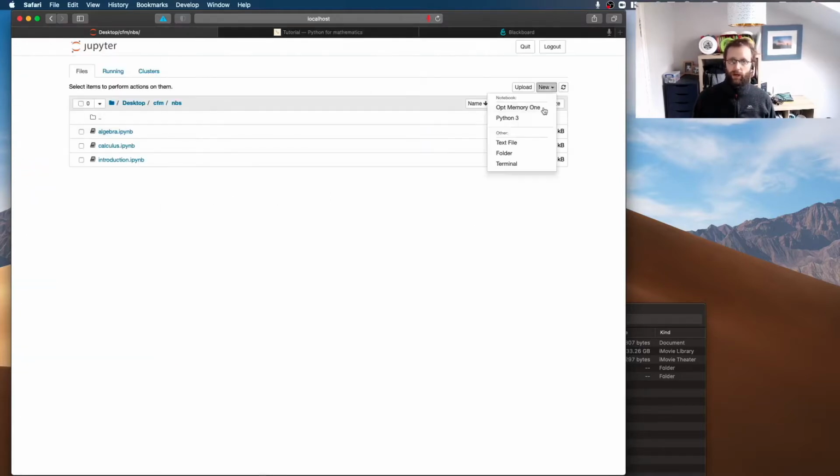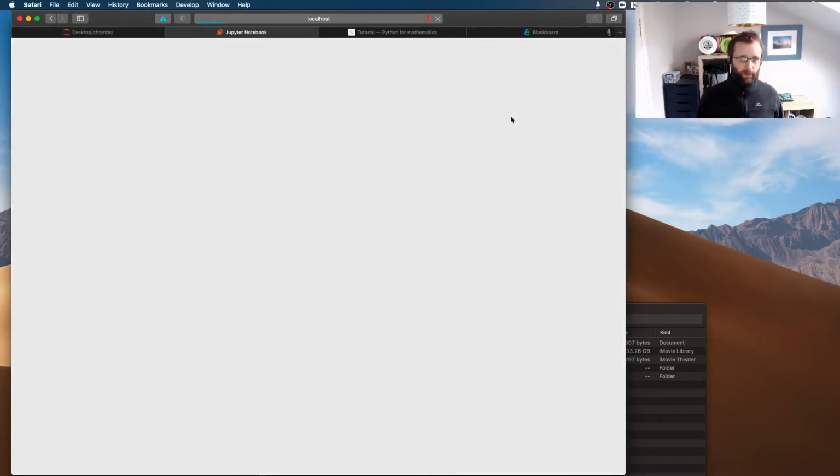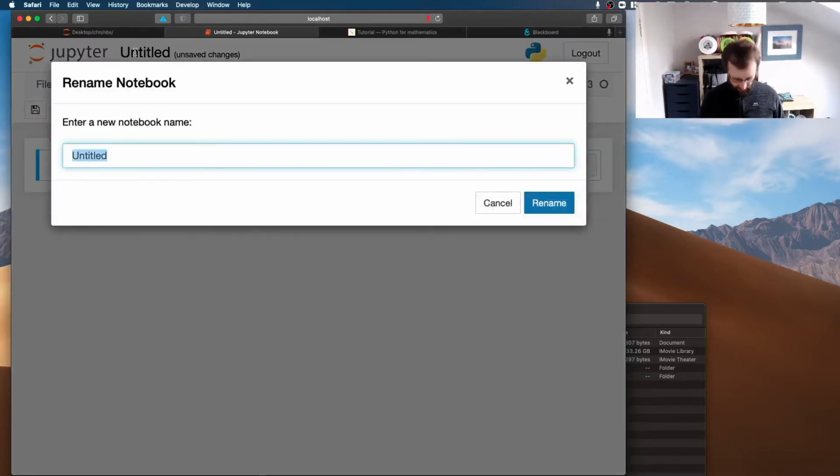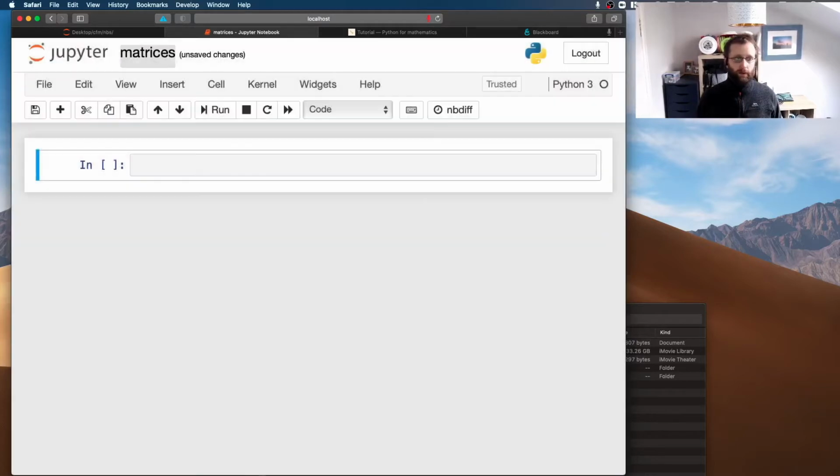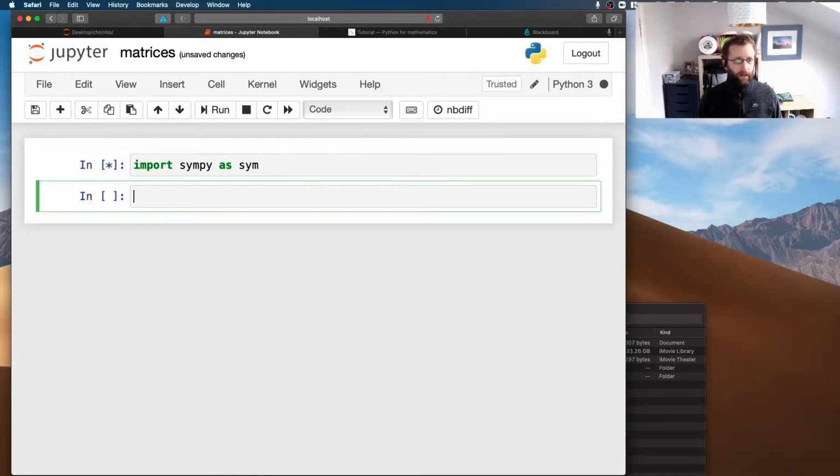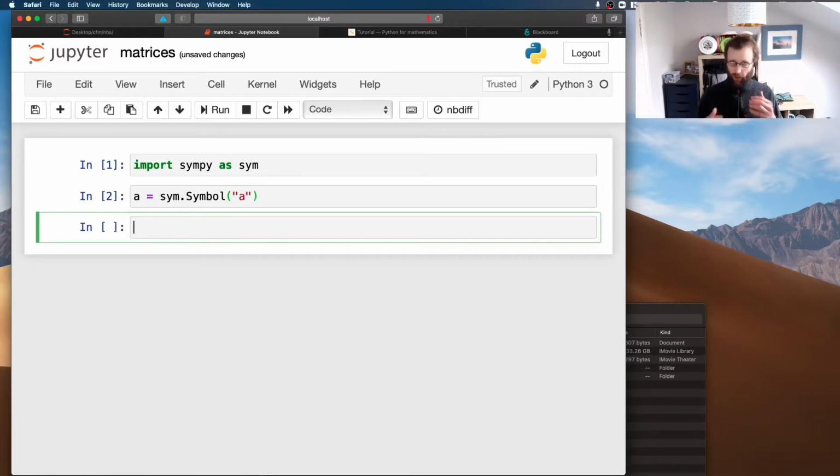I'm going to create a new notebook, and I will call it, similar to the name of the chapter, matrices. And we start off by importing SymPy as sym. And now I create our variables. So the first thing is to create this symbol A. And then we're going to start creating our matrix.